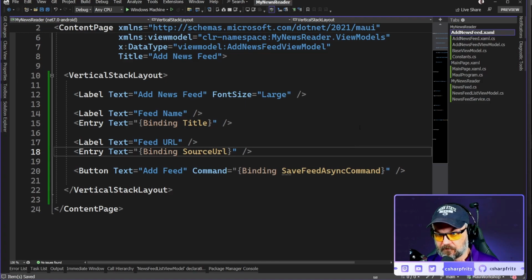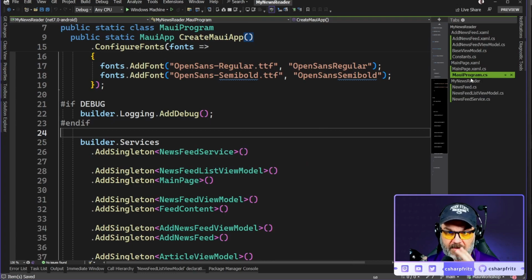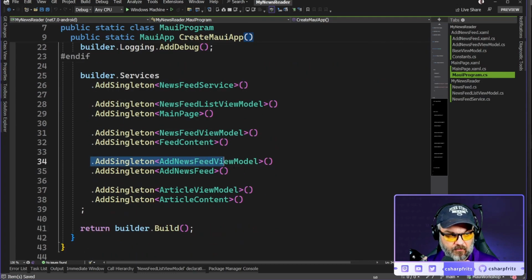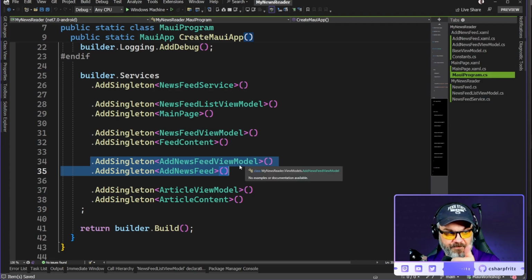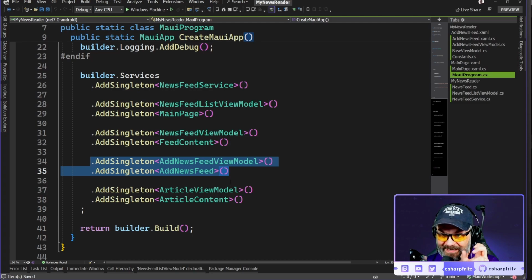Okay. A couple of things we need to do to finish this off. Back in MAUI program, we need to make sure that it knows about this page, about the view model, about this page. So we've defined those so it knows how to do dependency injection and give us those classes loaded with the content we need. It already knows how to give us the news service. Now it knows how to give us that view model. Next steps. We need to know how to navigate to here, and we need a button that gets us here.